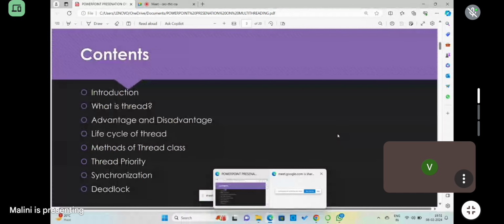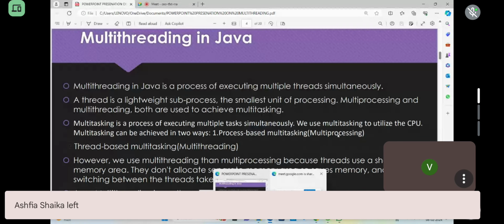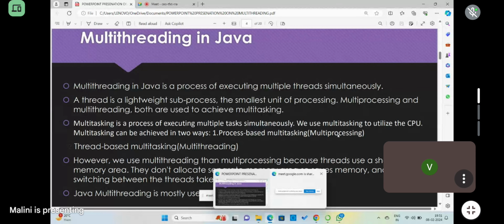Here are the contents we are discussing today: introduction, what is thread, advantages, disadvantages, life cycle, methods of thread class, thread priority, synchronization, and deadlock. So coming to the introduction part, what is multi-threading?